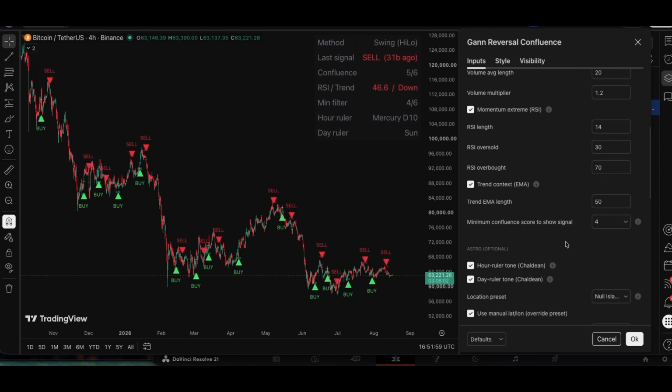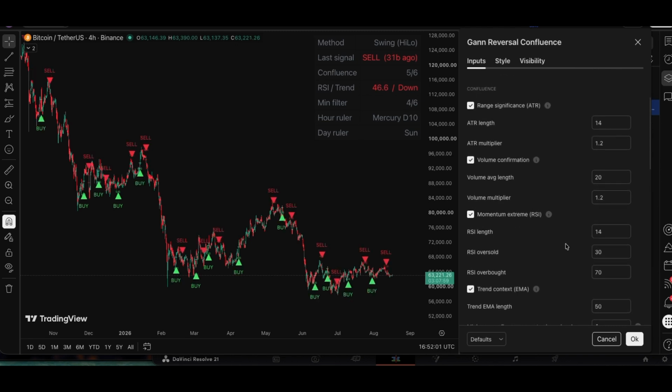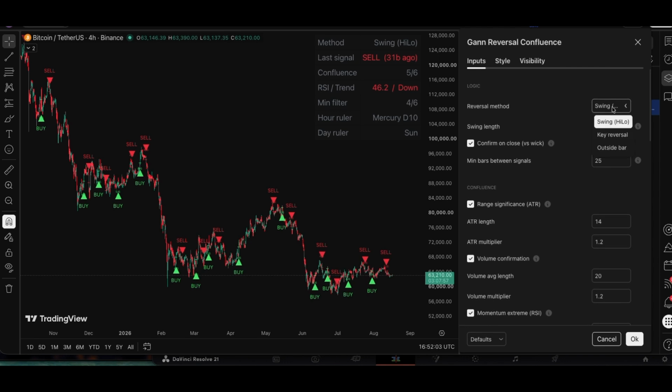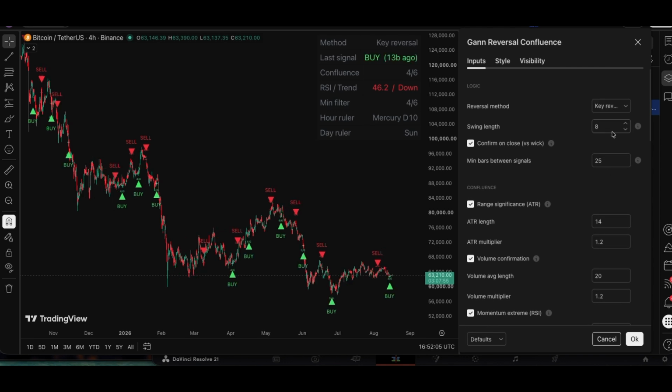You'll know exactly how the scoring works, what each factor means, and how to backtest your own settings before you trust them. Let's get into it. Section 1.